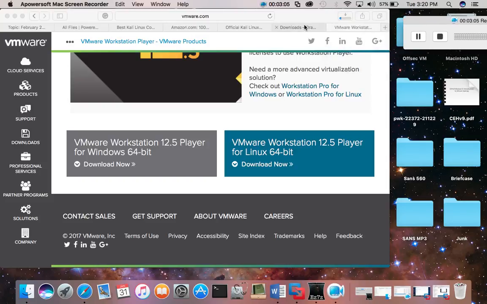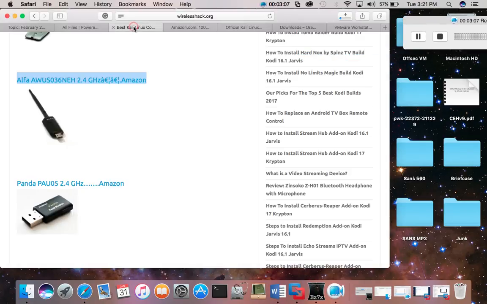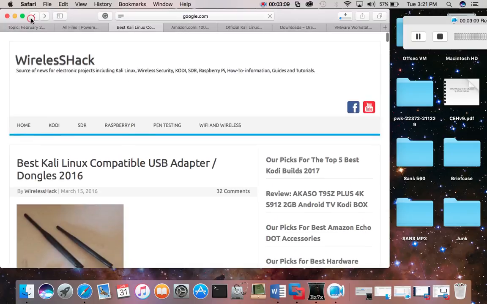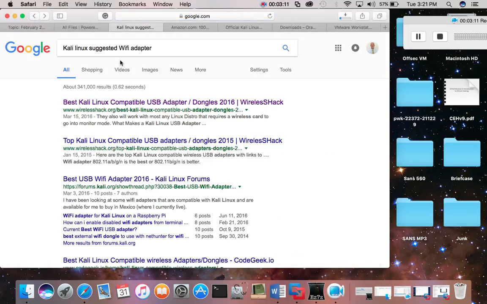Actually, before I do that, I want to show one more thing. In fact, what I used was Kali Linux suggested Wi-Fi adapter. So when you're using a VMware, VM player, or even Oracle, you can't use Wi-Fi because you may be using Wi-Fi on your laptop, but when the virtual machine is going through your computer, it actually thinks of the Wi-Fi as being a physically plugged in Ethernet cable. For some reason, it cannot find the Wi-Fi chipset.